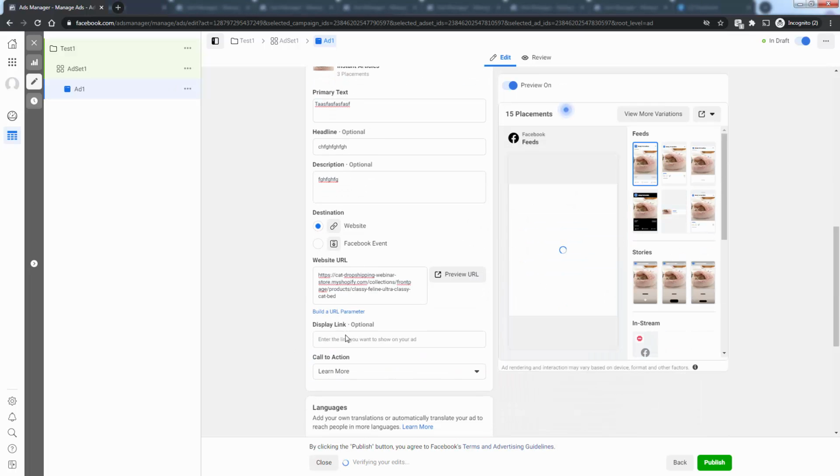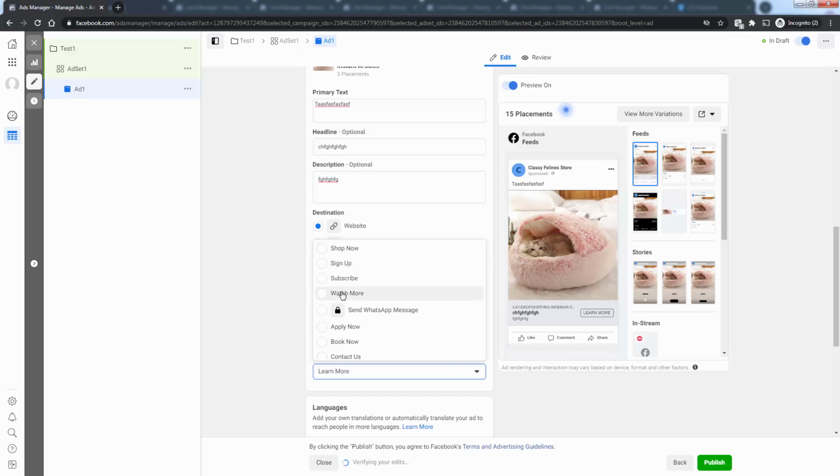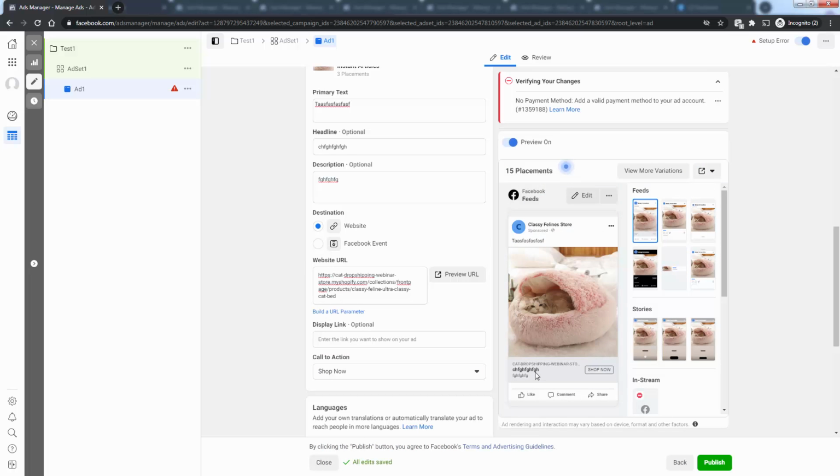Okay, we'll scroll down a little bit more. Call to action button. We have different options here. Obviously, we're going shop now for a store. Okay, we'll clean up this. I'll just pause this and clean it up.